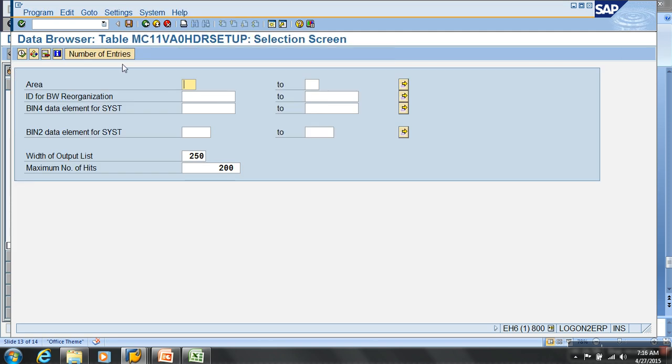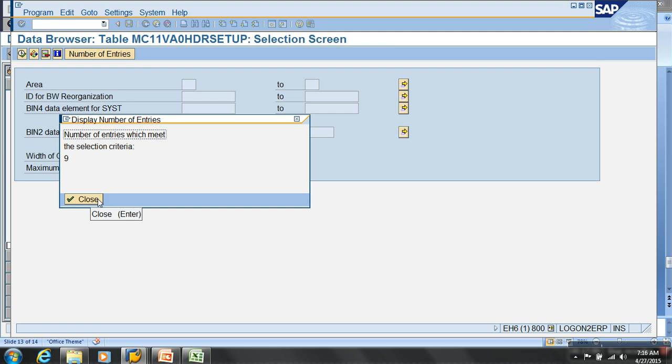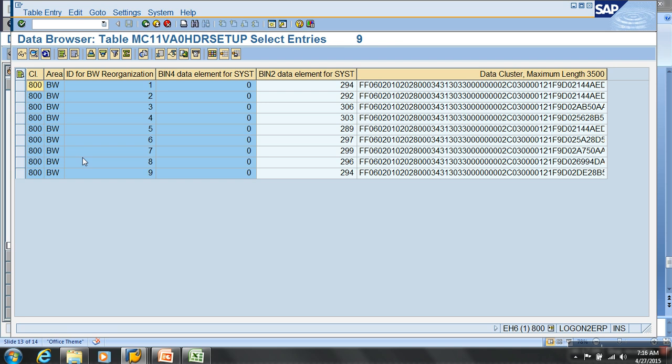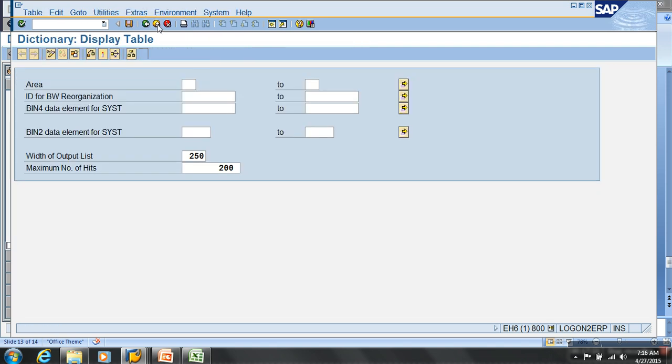contents. How many are there? Why only 9? When you see that, you don't understand this. What is this? It says cluster. We will discuss that later. But you can see the number of entries on it.